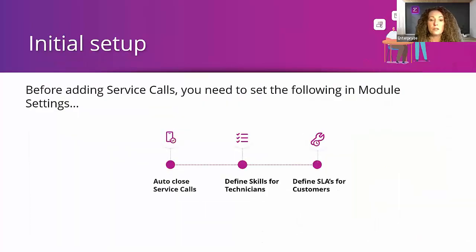So before adding service calls, what needs to be set up? We have a couple of things here. There's an option where you can auto close service calls, and that's simply a tick box where we give you the option, when you have defined a resolution against a service call, whether you want the service call to automatically close. We also have the ability to define skill sets for technicians.